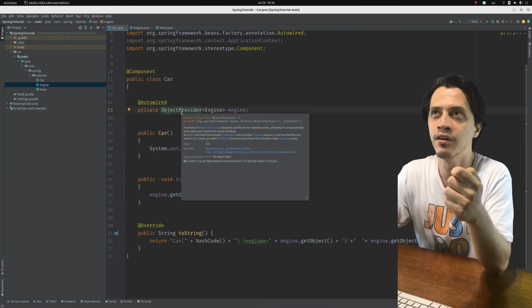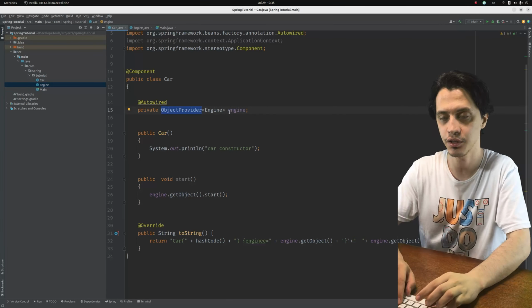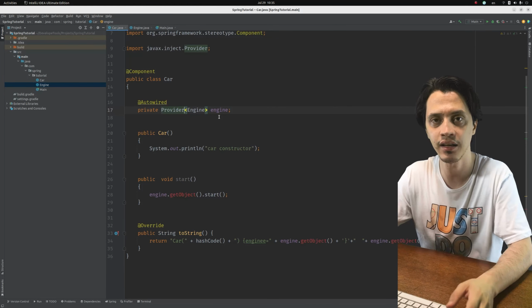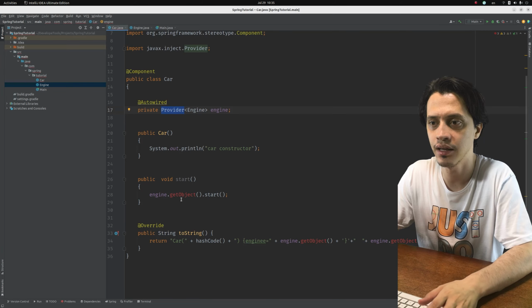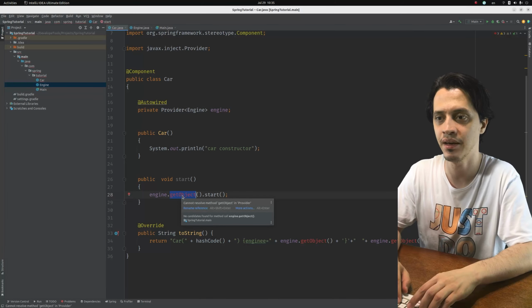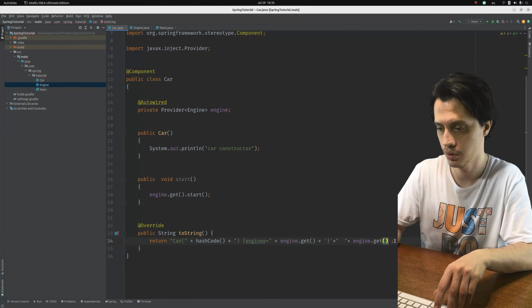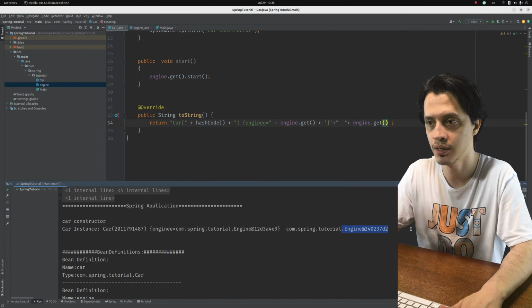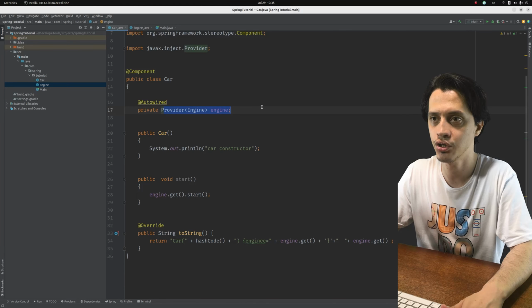There is another interface that we could use instead of the ObjectProvider, and that is the Provider from javax.inject, which comes from JSR 330, I think. And that has the same effect as the ObjectProvider. So again, if I run it, you'll see that we have two separate engines inside the car class, and so that situation actually is resolved.